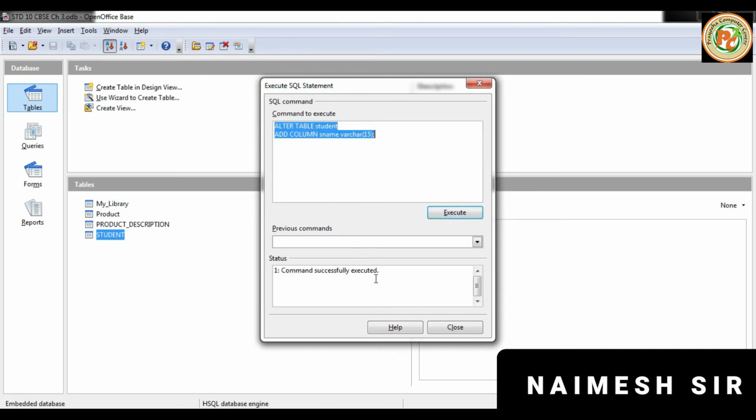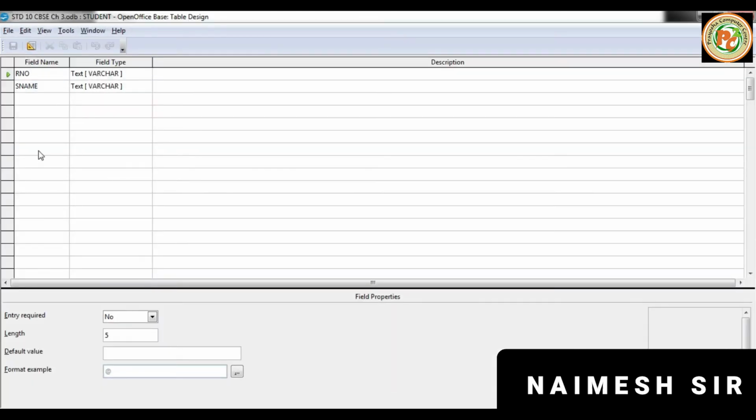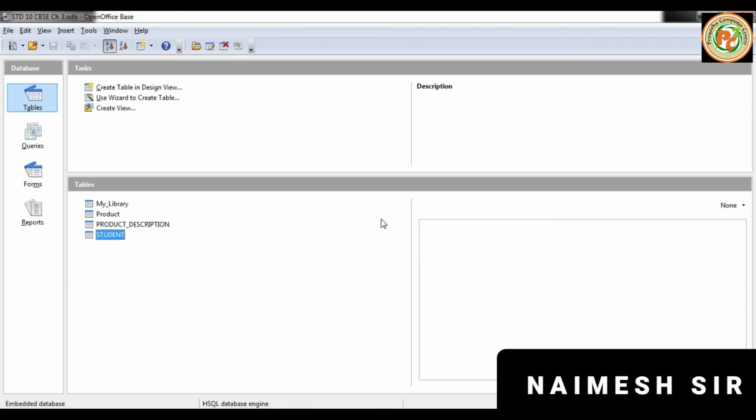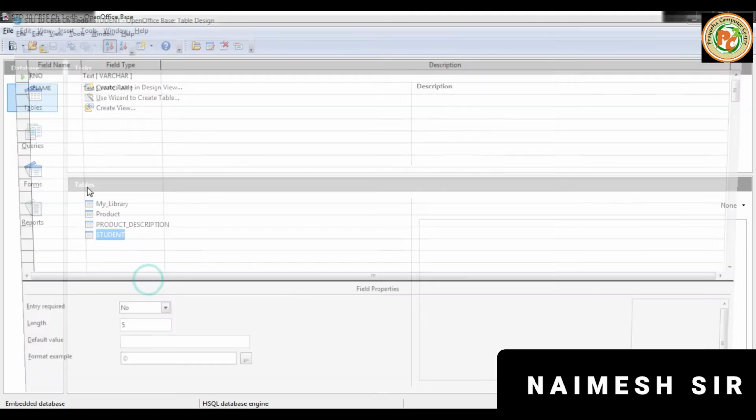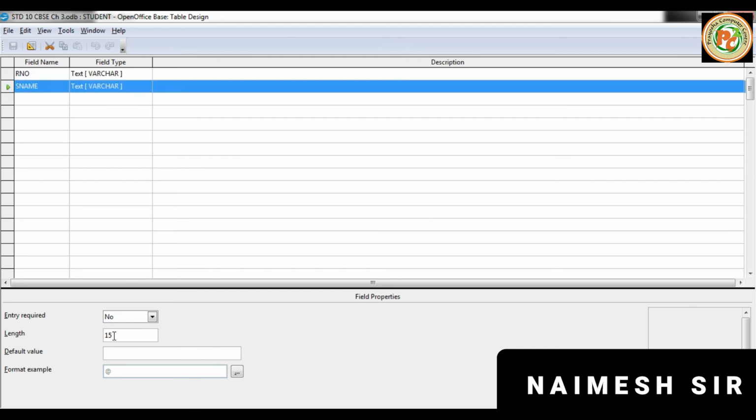Command successfully executed. Okay, now again we have to refresh the tables. Right click on this and click on edit. Yes, the student name is created with size 15. Now if you want to change the size of the student name to 30, not 15, we want to change it to 30.